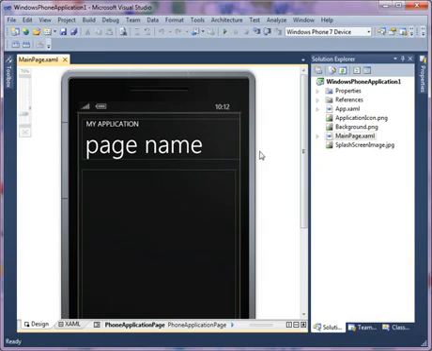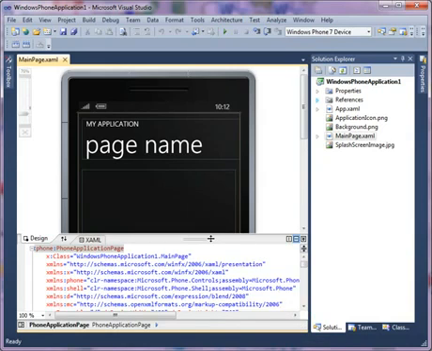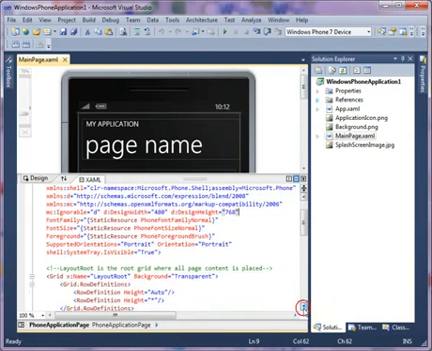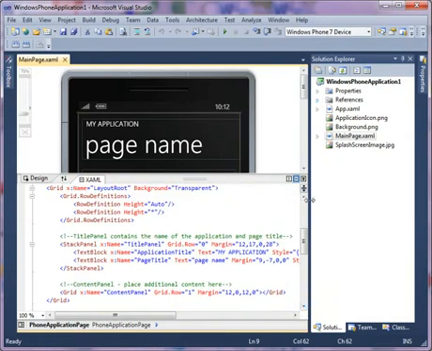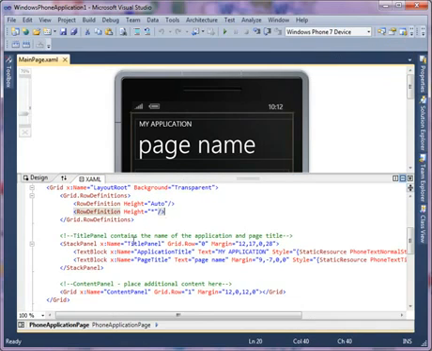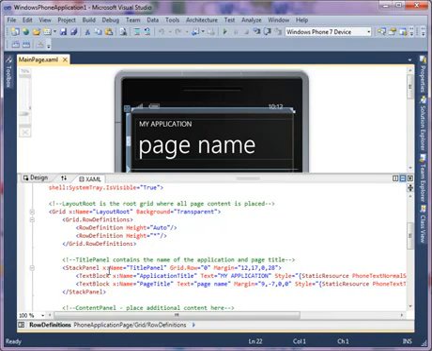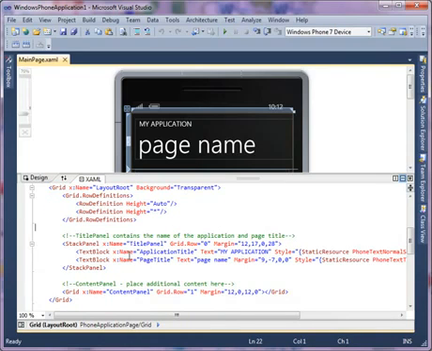As you can see, this is my UI, and I can switch back and forth between design and XAML. This is what my XAML page looks like. If you've been doing WPF or Silverlight programming, this should look familiar to you. I've got a grid panel here. In the grid panel I have these two rows. Then I've got a stack panel, where I have a title panel, and this is my application title and page title.